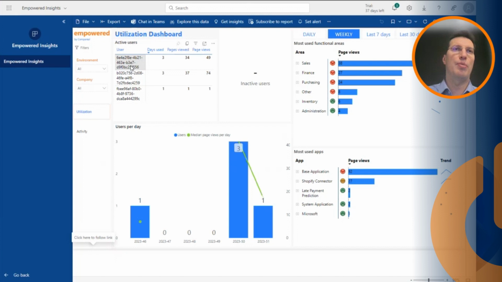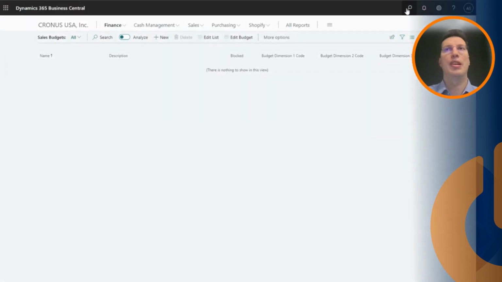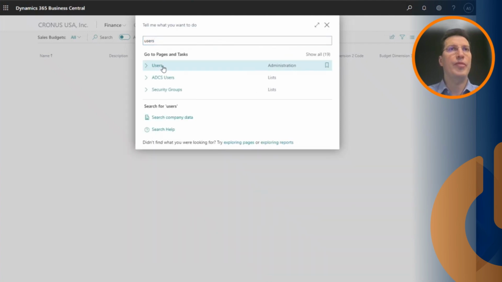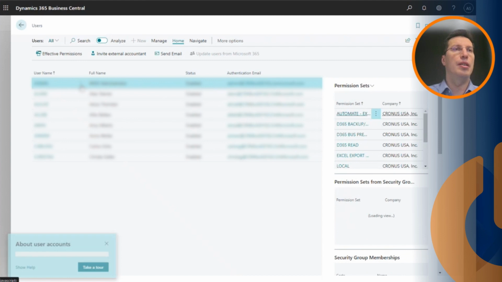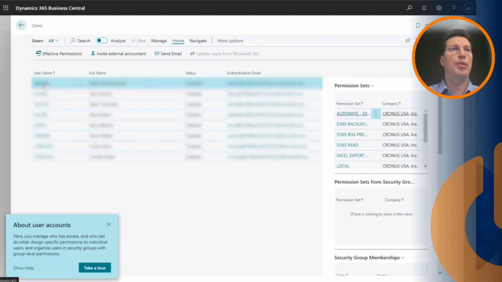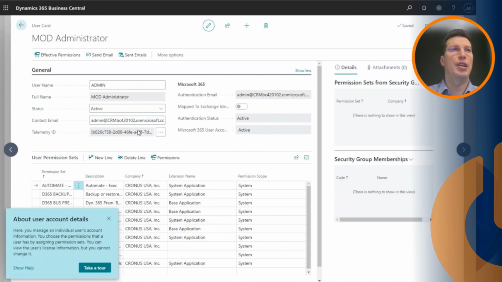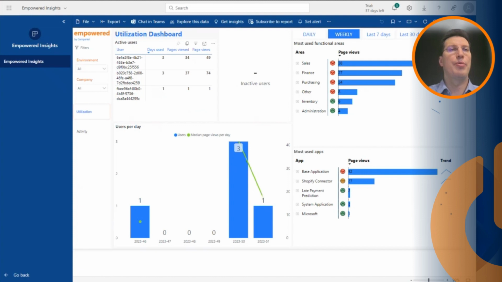These numbers could change from time to time, and if there is a need to identify which specific user we are talking about, we can go to Business Central, go to the users table. If we open our user table, click show more, and we can spot the telemetry ID. So let's proceed with the report.